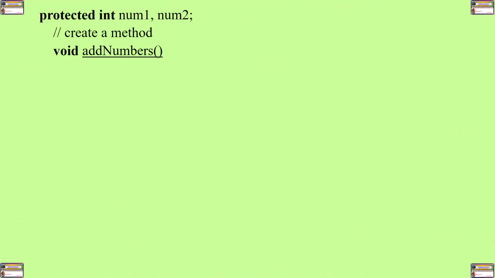Now, as you can see, it begins with the reserved word void. So void addNumbers followed by the parentheses. This simply means that this method called addNumbers will not be returning any value back to the caller or back to the main function or back to the main method. Its work will simply be to add the numbers, display the results, and that will be the end, as you can see. So within the method, we can declare some local variables.